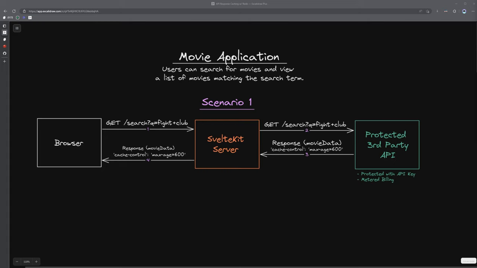In this video, we're going to talk about some of the ways you might cache data in your SvelteKit application. We're going to go through a couple of different scenarios, as well as implement Redis at the end so that you can see how that works with SvelteKit as well. So let's get into it.